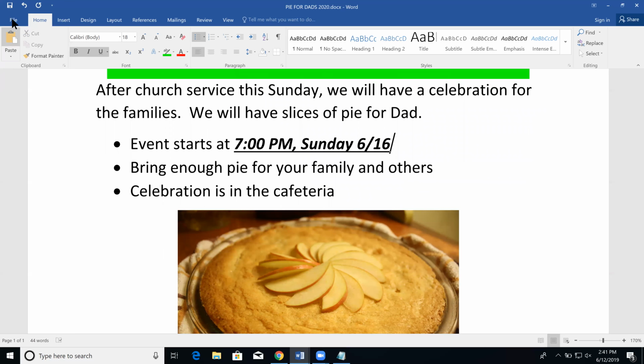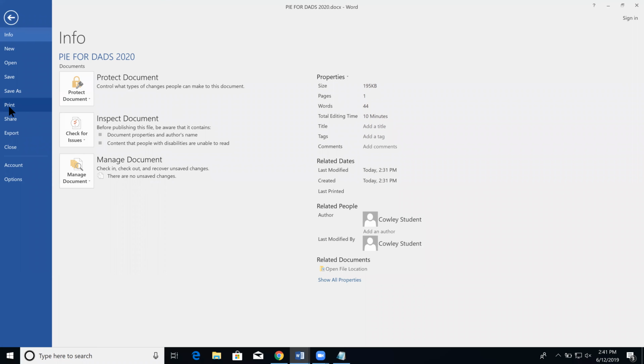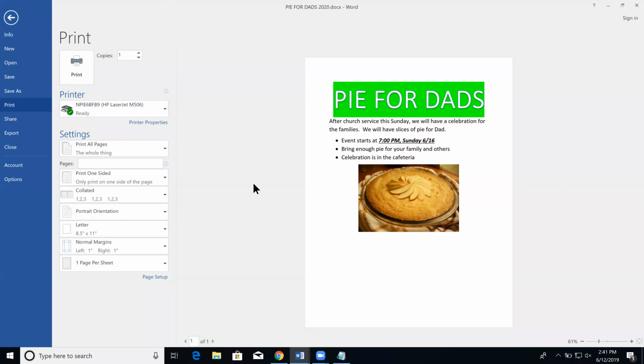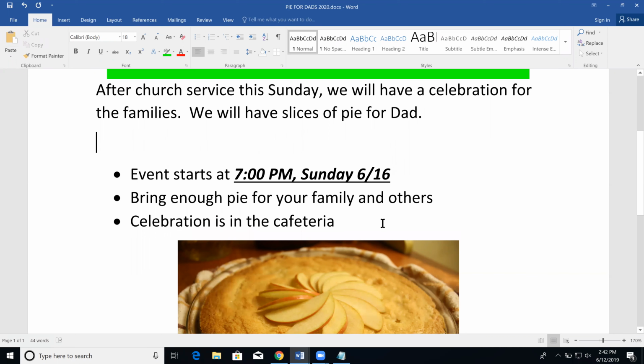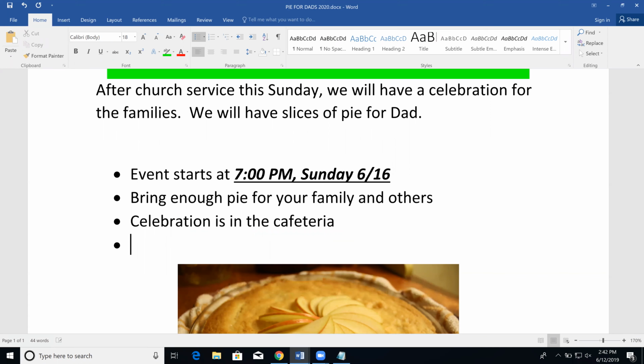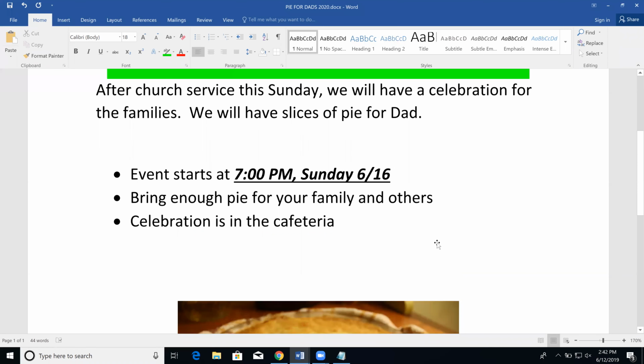Now again, how we can do that is we simply go to the file print. I still don't like it. It's better. I'm gonna go back, and I'm gonna press enter after some of these. So I'll click after dad, press enter. I'll click here and press enter a couple times.